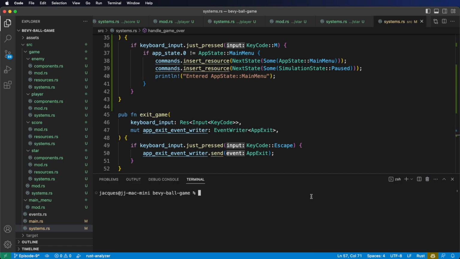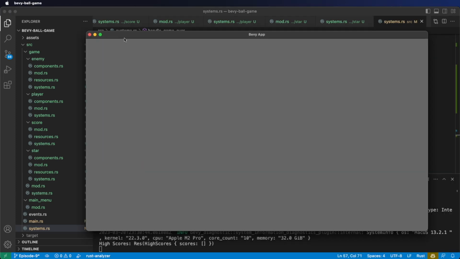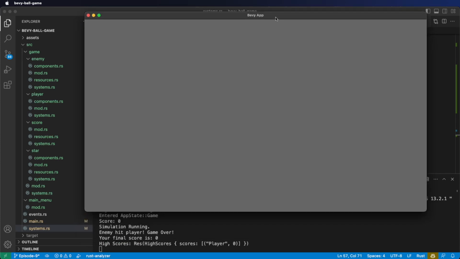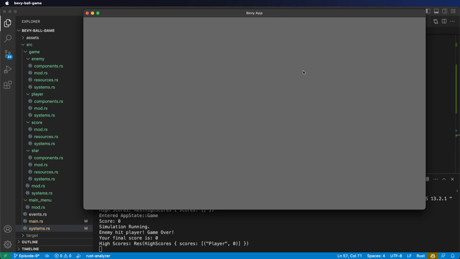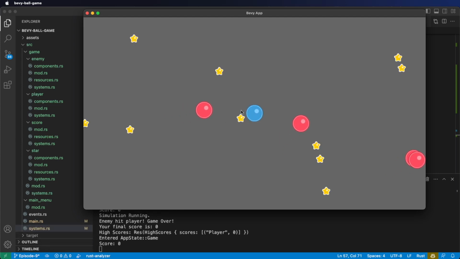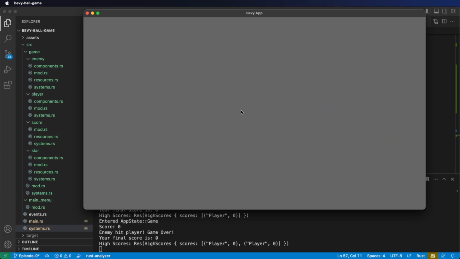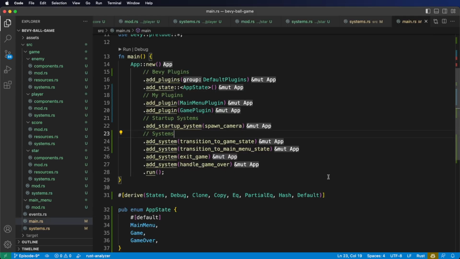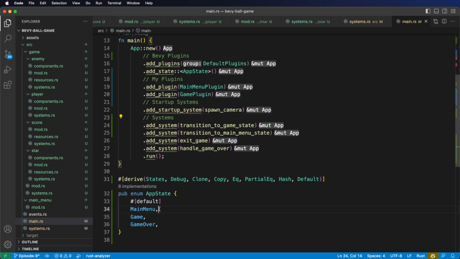If we cargo run now one final time, enter our game with G, and immediately when we get hit and the game is over, we go into the game over state and everything else is respawned. From here, we can hit G to go back into the game directly instead of having to go back to the main menu first. And there we go. Our application now has state. We've got a main menu, which we'll add UI to later. We've got our game state and our game over state that we're using.